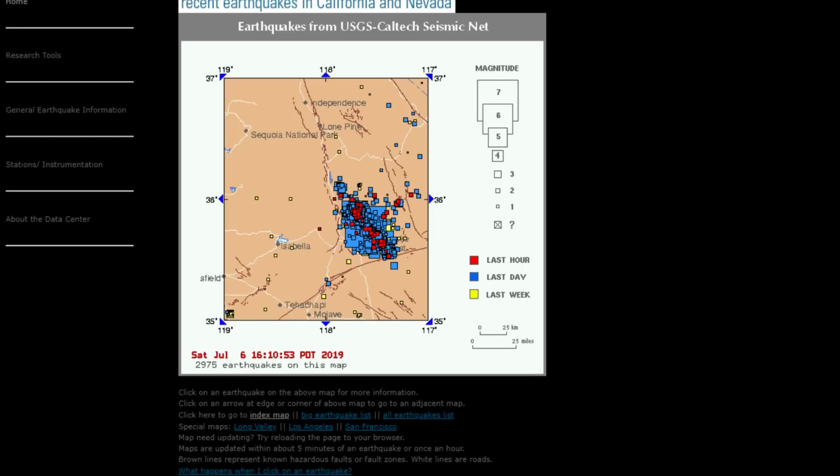Here is the most recent map from the USGS Caltech Seismic Network. Really cool. I kind of like using this one. This is the old version, right? It's got the old squares. I know a lot of folks use the newer ones with the circles, but I kind of like this. I've always seen it as a, I don't know, maybe this is just what I'm used to.